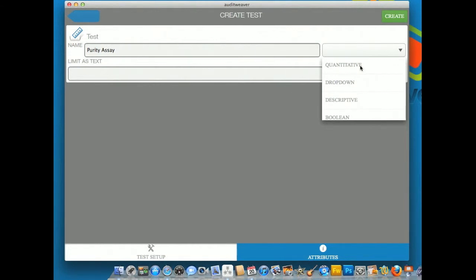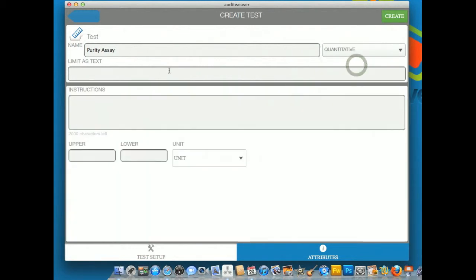We can also put in a descriptive test, which is more or less a free text entry, and that contains a pass or fail designation, as well as a Boolean, which is a simple pass fail true false type test. This one will make quantitative. We'll give it a limit as text, which is the reporting evaluation that will go on the reports that we can generate later, and that's in the last step of this tutorial, step 9.